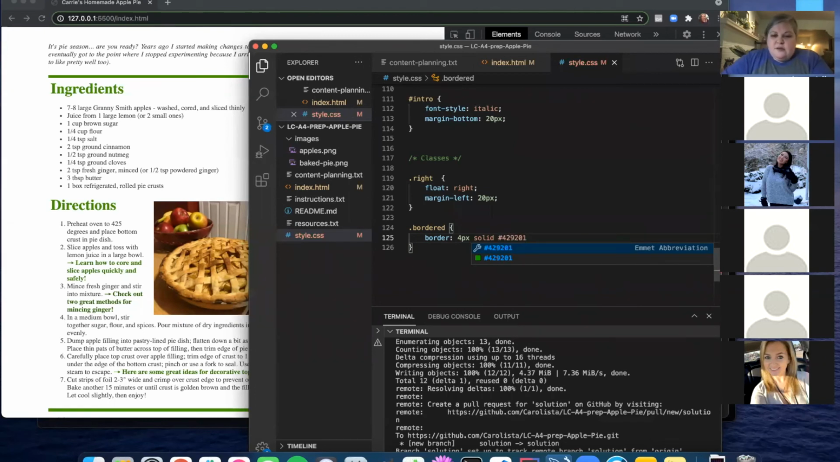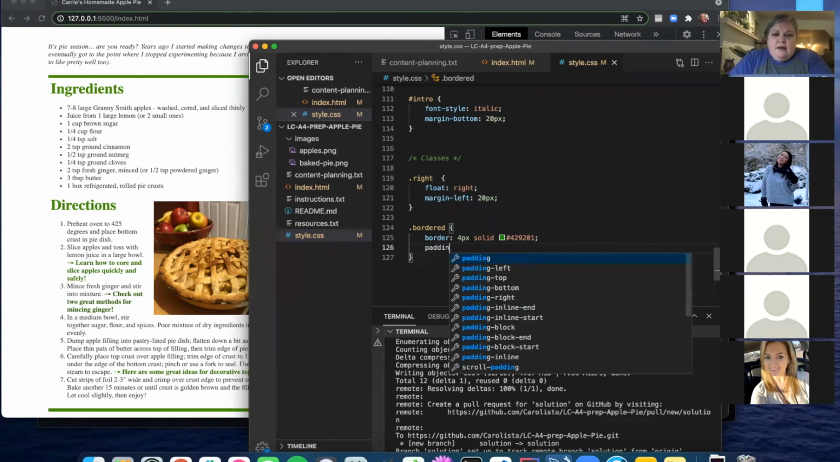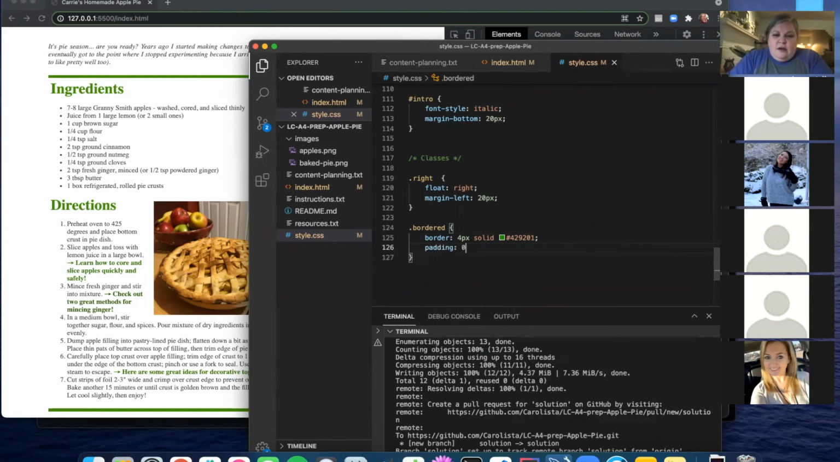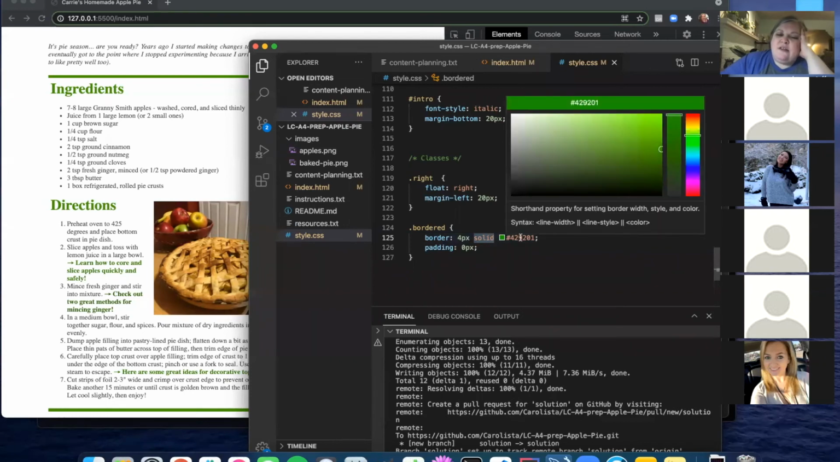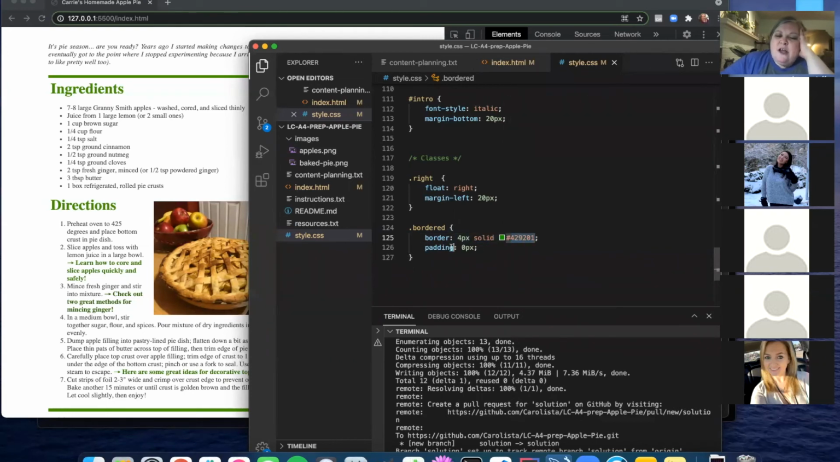This is why I copy and paste things, guys. Okay. And then padding 0, because we want it to be right at the, yeah. Okay. Now this border thing, you can have a lot of things attached to it. This says how thick to make it. This says whether it should be solid or dashed or dotted. There's lots of opportunities to try different things there. And then of course the color. There's actually separate properties for these.